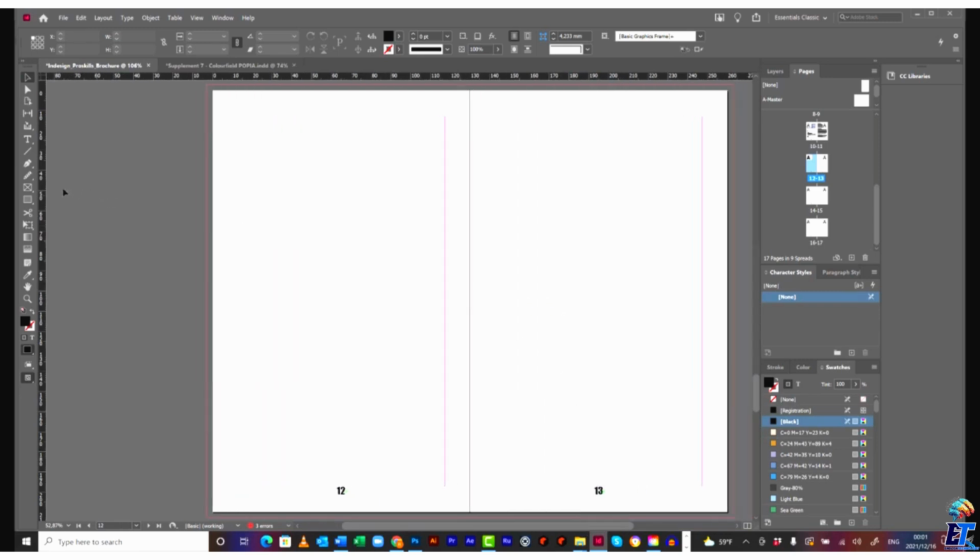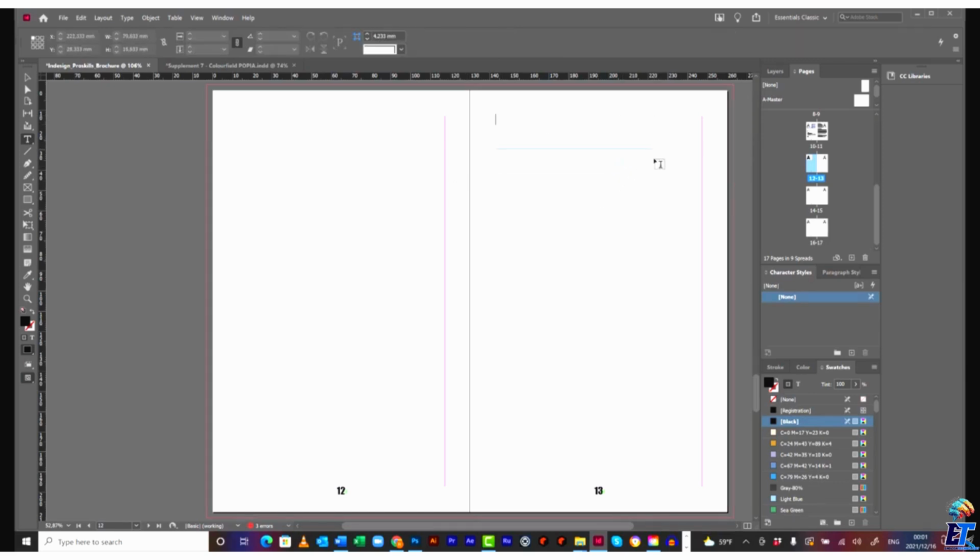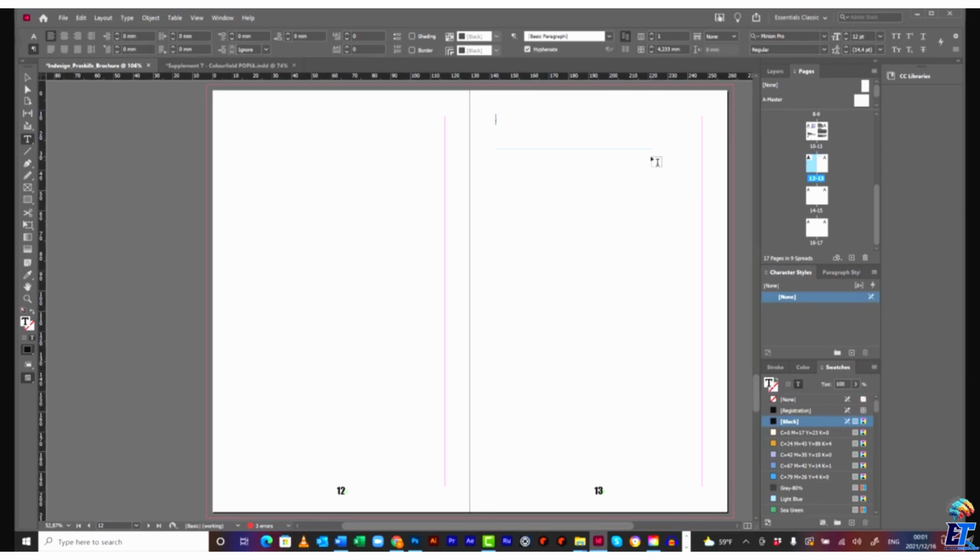So we first need all the headings for the different pages. Let's imagine that the table of contents will sit over here. So we'll create a box over here, and we'll call this, let's say, chapter 1.